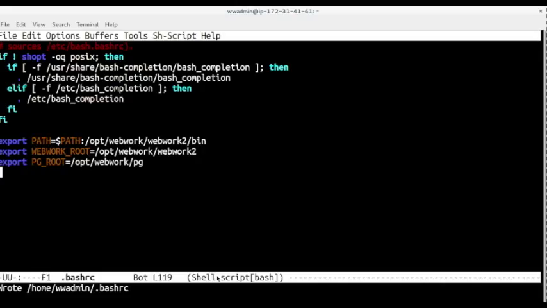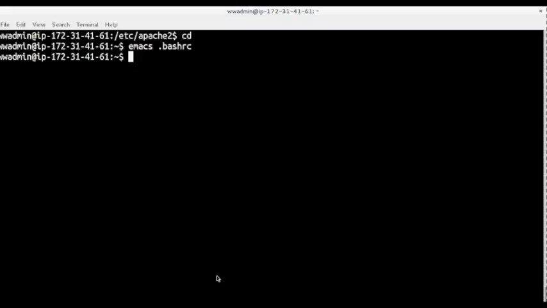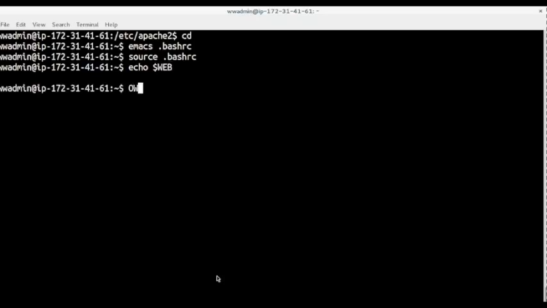All right. And then we are going to run source .bashrc. That's actually going to export those things into our environment. So if I do echo WeBWorK root, that variable's available to us, and I can run things in the WeBWorK bin without actually being in the WeBWorK bin.